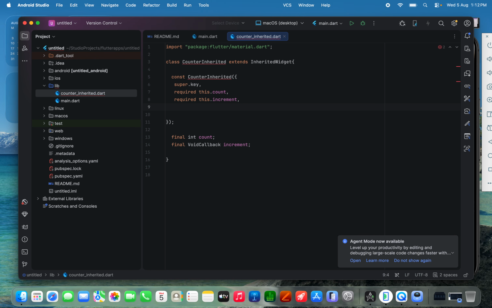Now there's one more we need to do, which is going to be required super.child. Now this child property is going to hold the widget tree for our inherited widget. That is the widgets that are going to get data or subscribe to data from our inherited widgets. So this is complaining, I think, because we still have some methods to implement.